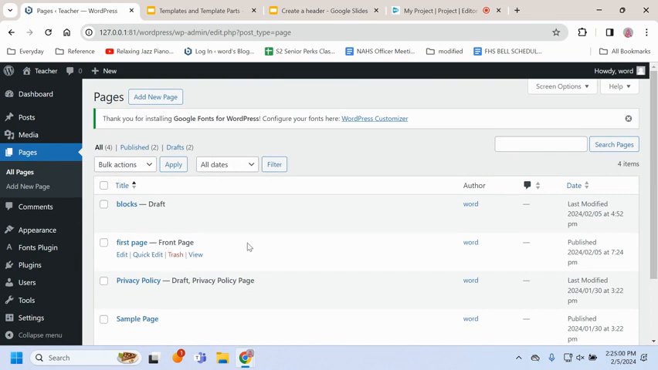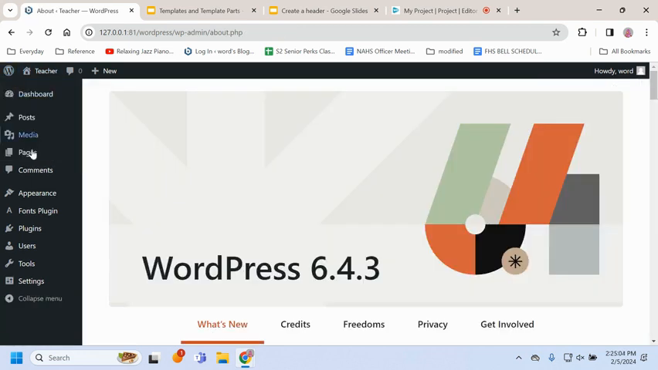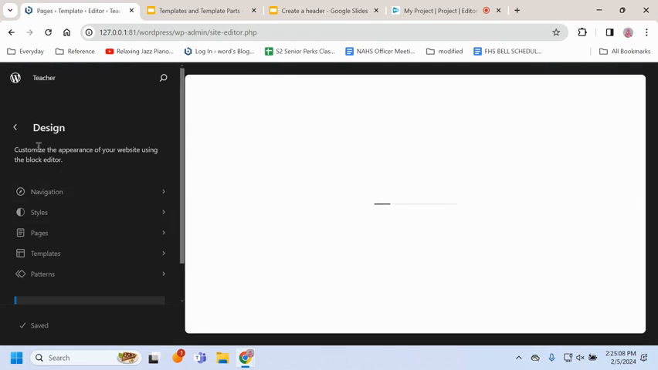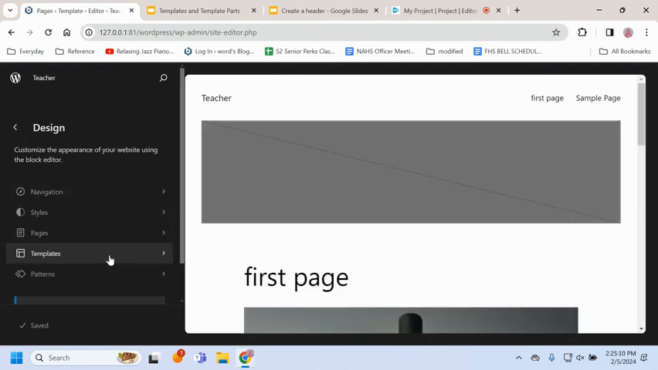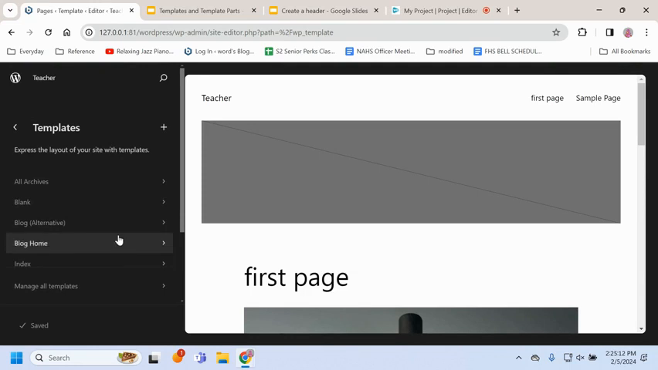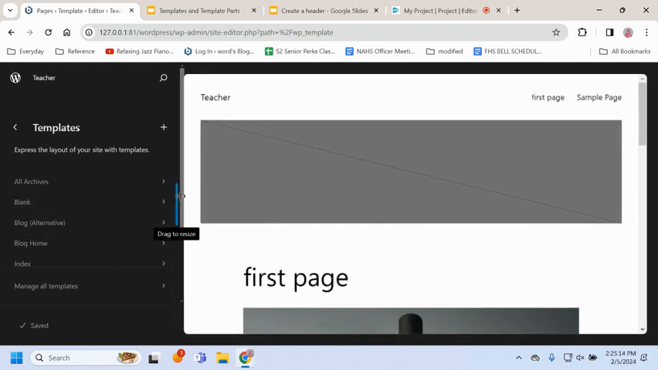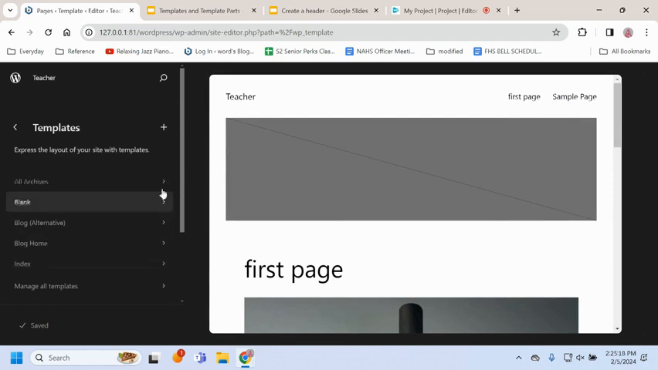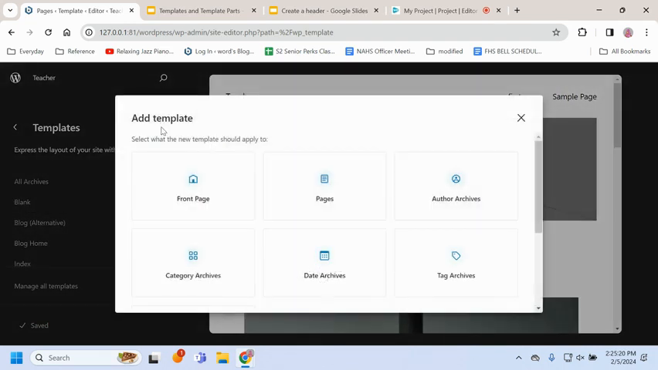Okay, so now I'm going to make a template for that. For that, I have to go over to the editor. I'm going to go over to templates. These are the templates that come with the theme. These are already designed. We're designing our own. So I'm going to go plus, and I'm going to click on front page because that means I'm assigning it to the front page.